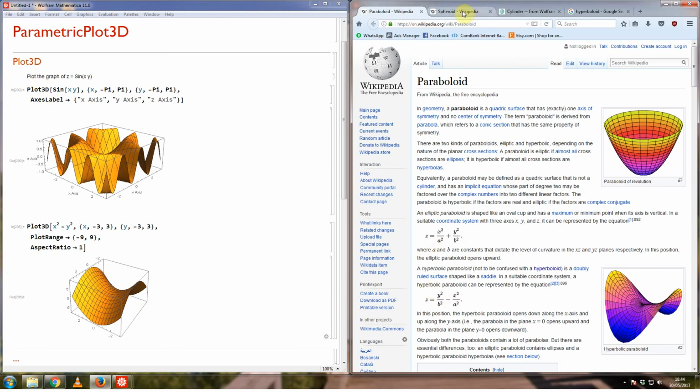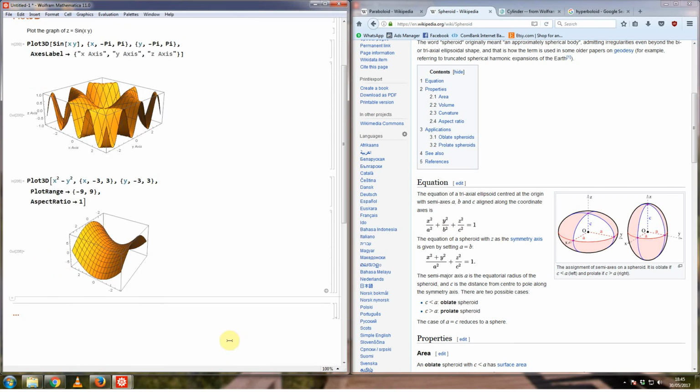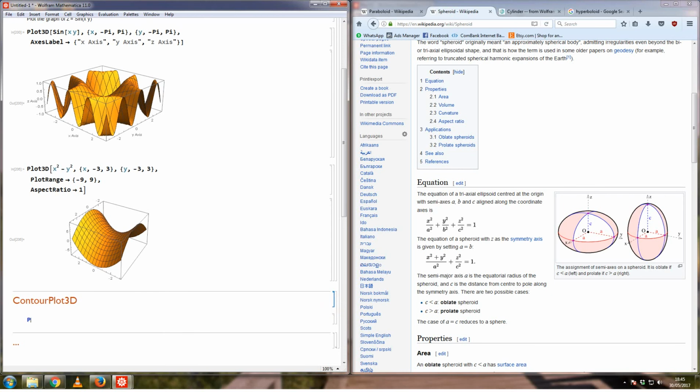Now, sometimes you might want to plot something like this, let's say a spheroid, where it's not defined explicitly. The function is defined implicitly. So we have, say, x squared plus y squared plus z squared equal to 1. So this is where the ContourPlot3D function can be more useful. Okay, so the way the contour plot works is, the function is called ContourPlot3D.